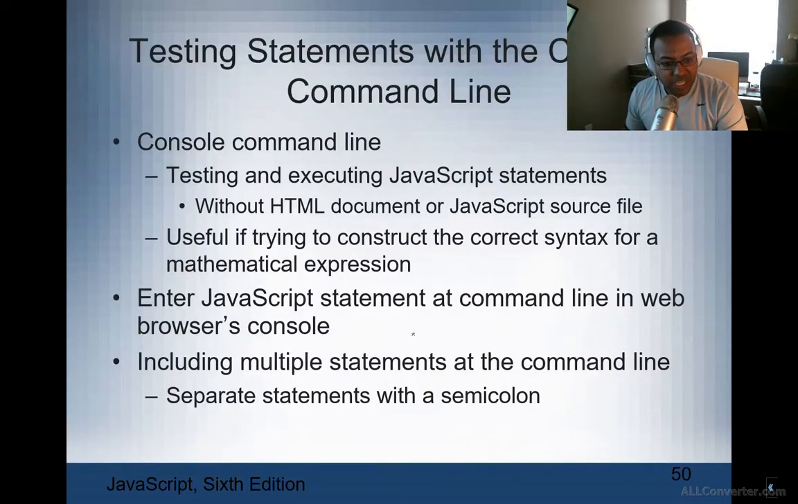So you enter the JavaScript statement at the command line in the web browser console. You include multiple statements at the command line and separate statements with a semicolon. You can run full function statements in the console. I'm not really doing an adequate job of that right now, but there's something wrong. I don't know why it's not working. It worked earlier in the video.